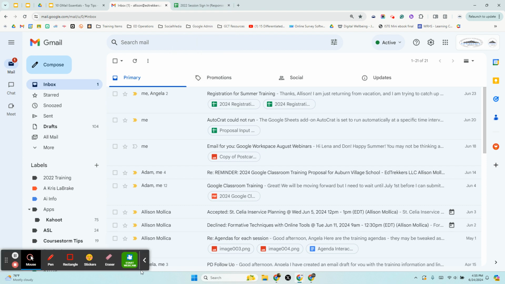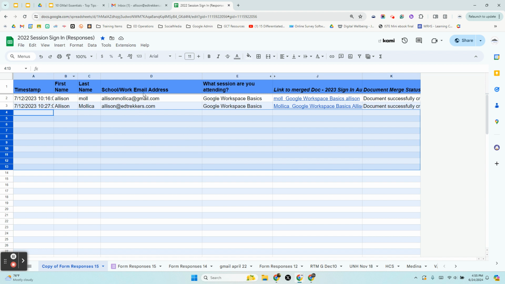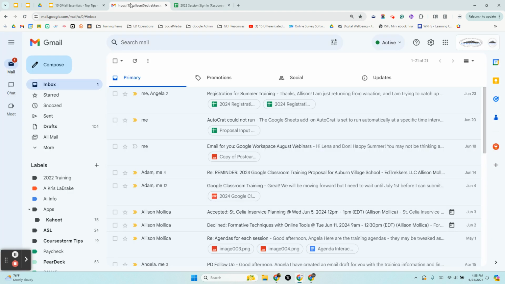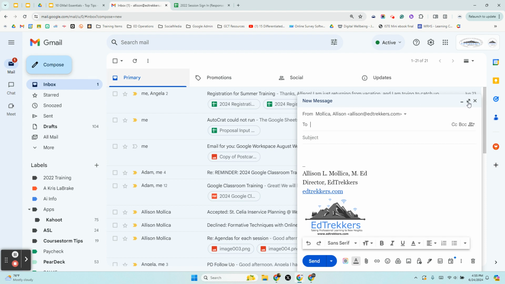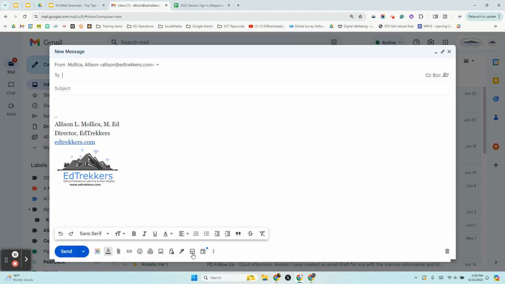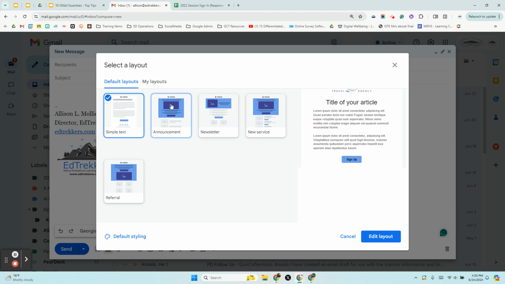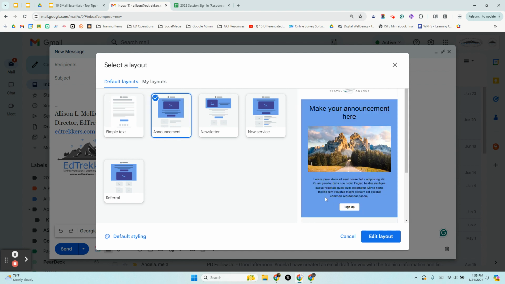In order to use multi-send mode in Gmail, you would want to have a spreadsheet with at least the email addresses to the folks that you're sending to. So in this case, we're going to click on Compose, and we're first going to set up our layout. So we're going to click on Select Layout, and you have several options. In this case, I'll just choose Announcement and then click on Edit the Layout.